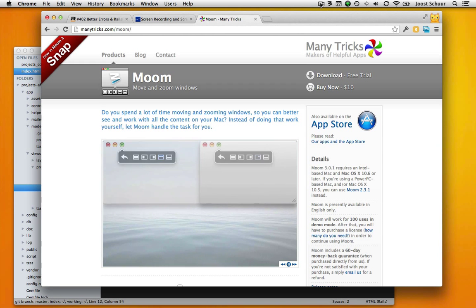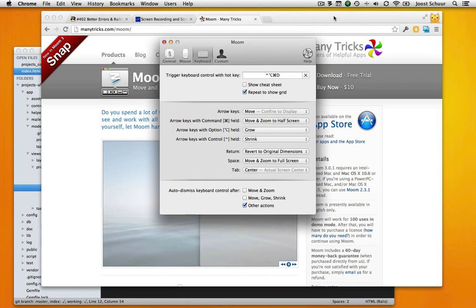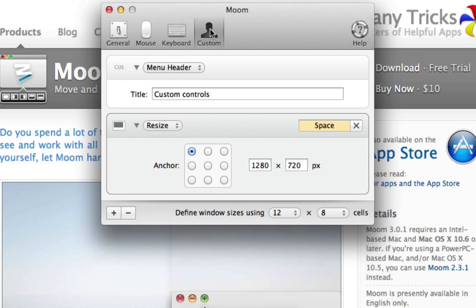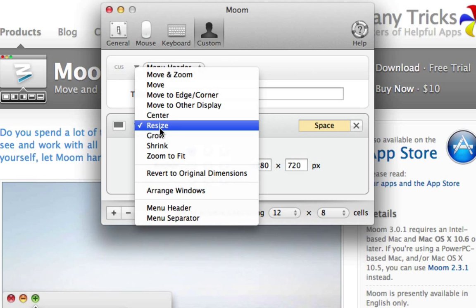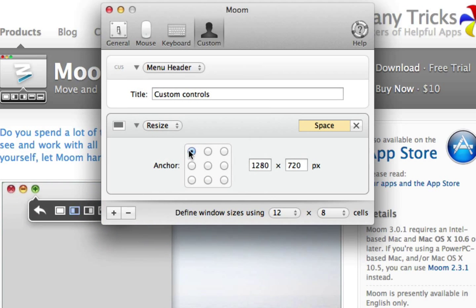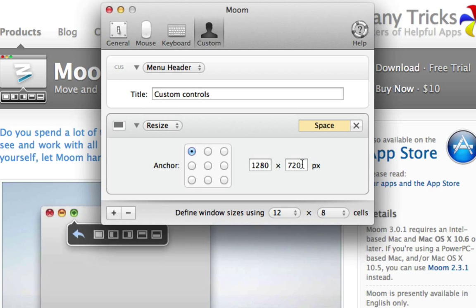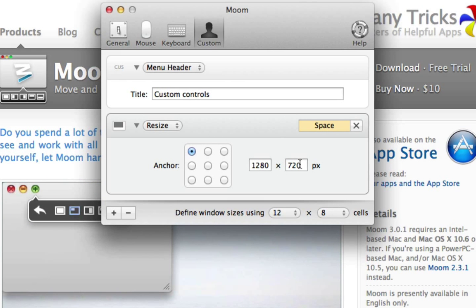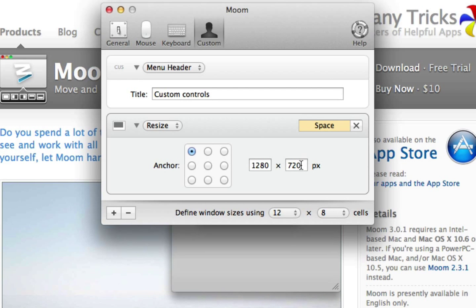So the first thing you want to do within Moom is go to the settings here, and under the custom actions, add an action for resize. Specify resize from the menu, and then you pick the anchor, leave that one at the default. But then you want to specify 1280 by 720 pixels. That's going to be your recommended YouTube resolution for 16:9 aspect ratio. If you record your end video at that size, it'll look crystal clear.